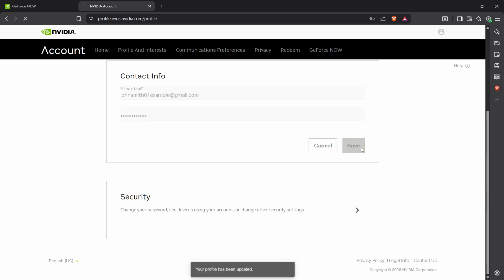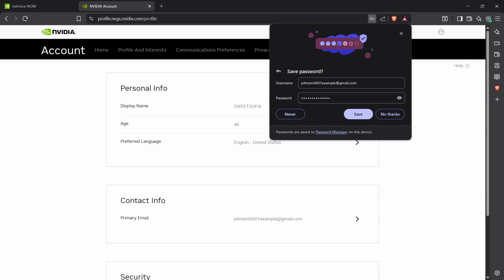As a quick tip, after logging back in, it's worth checking your account settings one more time just to make sure the new primary email is showing correctly. That way you can be confident everything was updated successfully and your future account notifications will go to the right inbox.